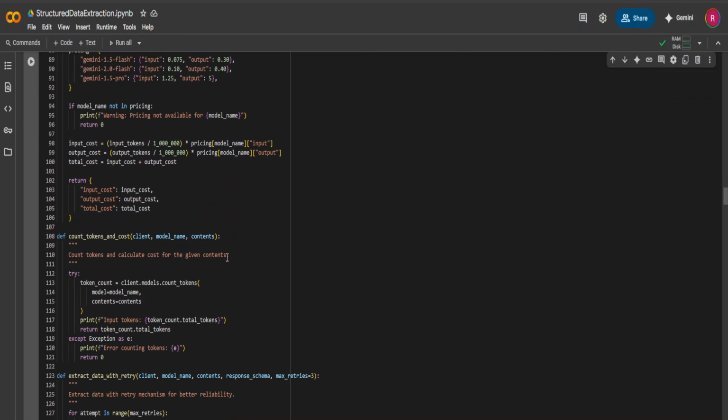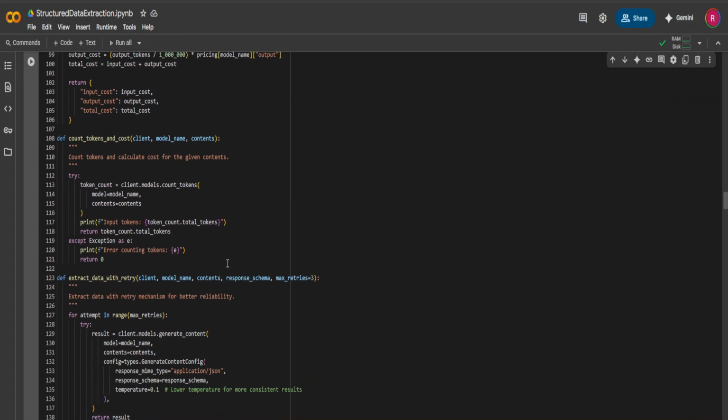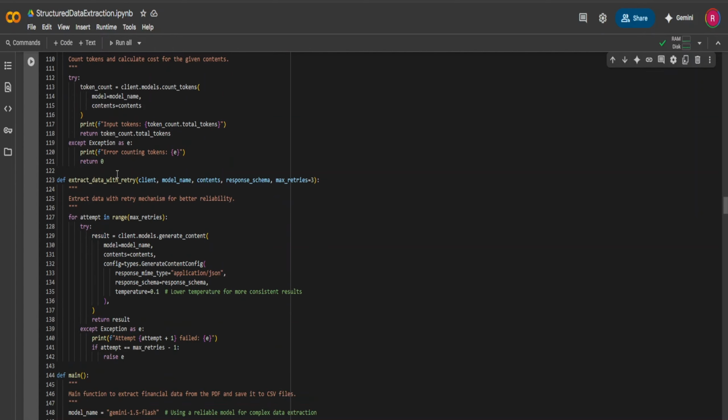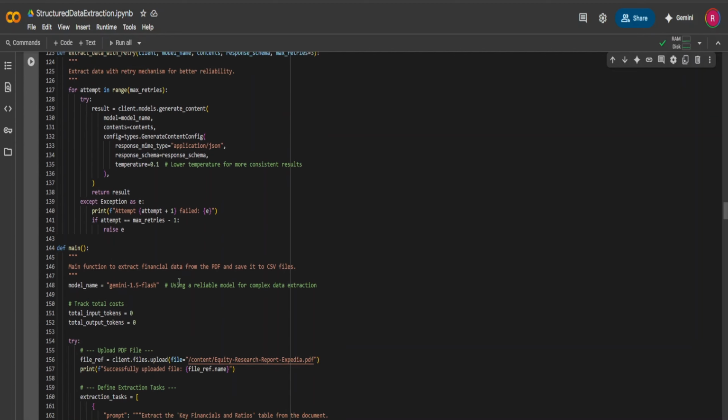Then I'm giving the model. I want to test interchangeably with two different models, Gemini 2 and Gemini 1.5 Flash. That's what I'm using, and I'm giving some functions. First I want to count tokens and cost, and then extract data with a retry mechanism. For that I'm giving client, model name, contents. This is the Gemini client, the model name, the contents, response schema, and maximum retries. I want to try the retry mechanism as well.